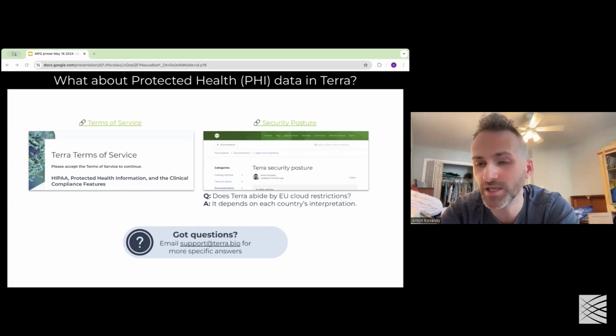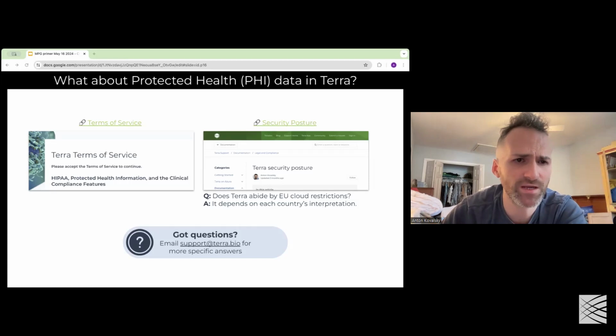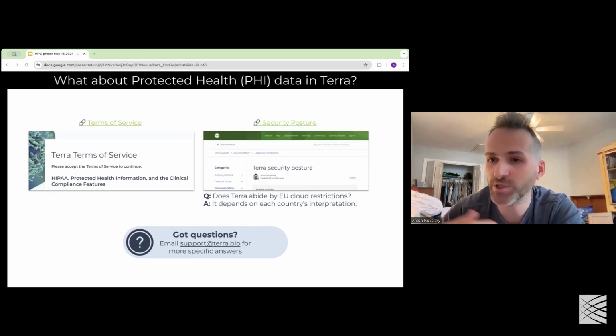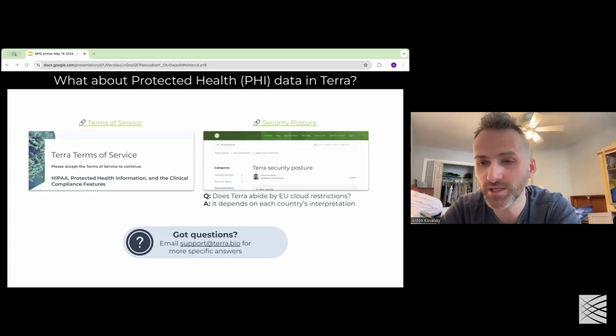But the short answer is yes, you absolutely can work with PHI in Terra, but in certain cases, you may want to be careful and approach the Terra team with specific questions about how securely to treat certain types of sensitive data. Usually people anonymize their data before putting it into Terra to avoid having to figure out these answers. If this is not an option, just go ahead and start a conversation with us.